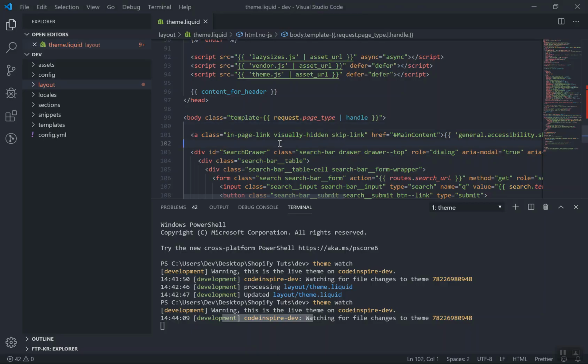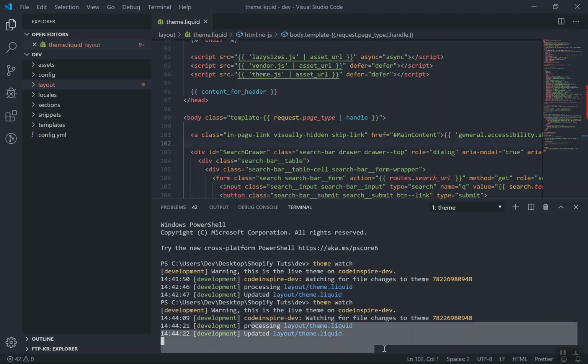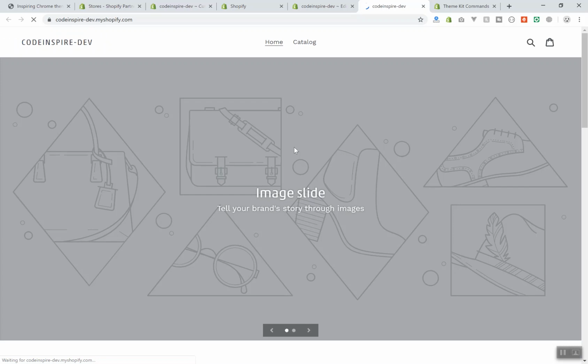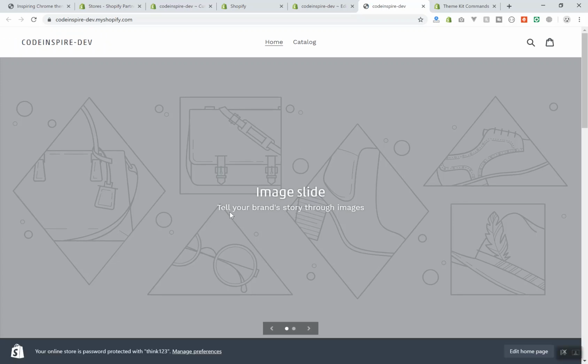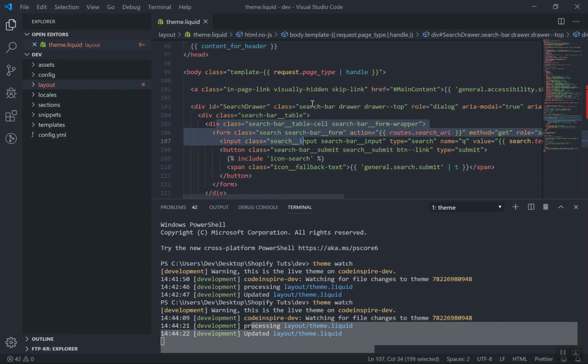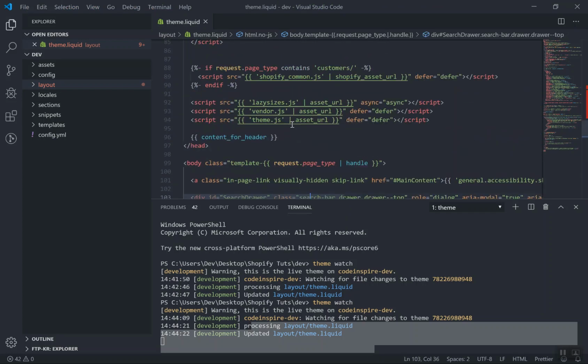When the theme watch is stopped and you bring any changes, you have to save it again. If I press Ctrl S again in this directory, even if you do not bring any changes, it will see the changes and upload this one for you. Now if I refresh it, I should not see the "here is my update" text in my navigation. So that's easy, right? Now you can bring any changes you want in this file, which is just an HTML page here.